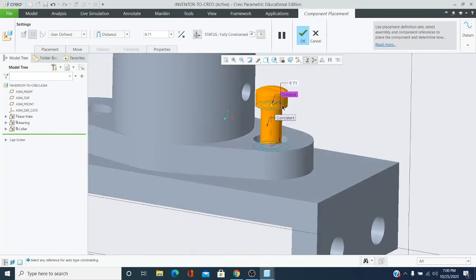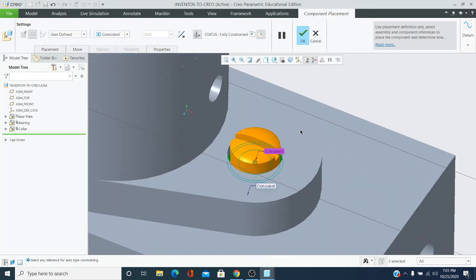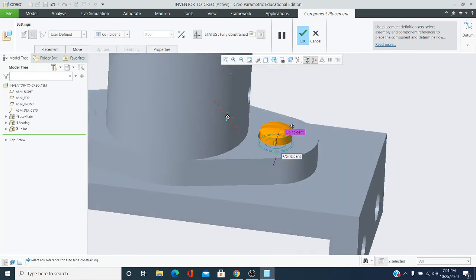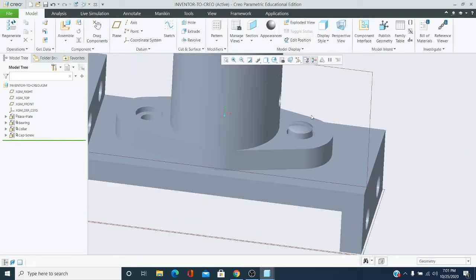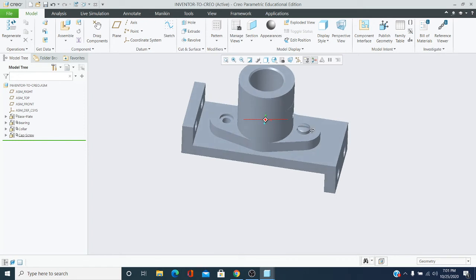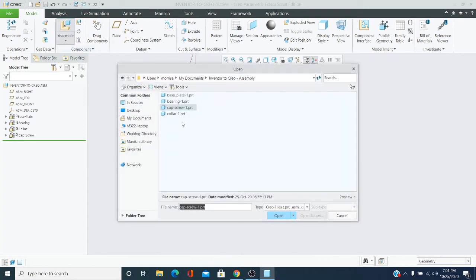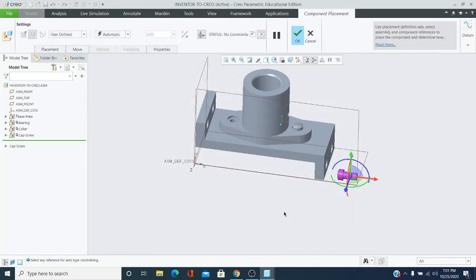Let me try that one again. Hang on. I'm going to go to coincident. Oops. Hey, there it went. All right, good. Try it again. So we'll do one more. For some reason, it didn't go, but it did when I hit the accept. Go to assemble, assemble, cap screw, open.